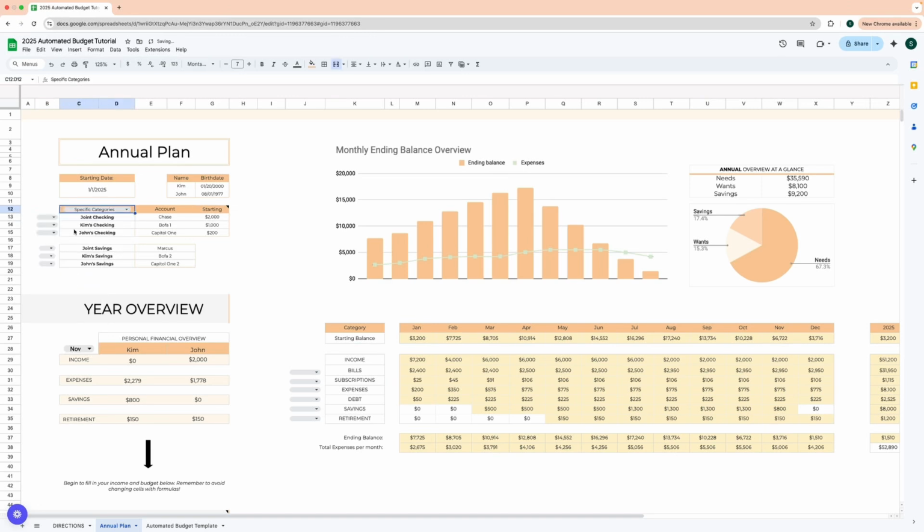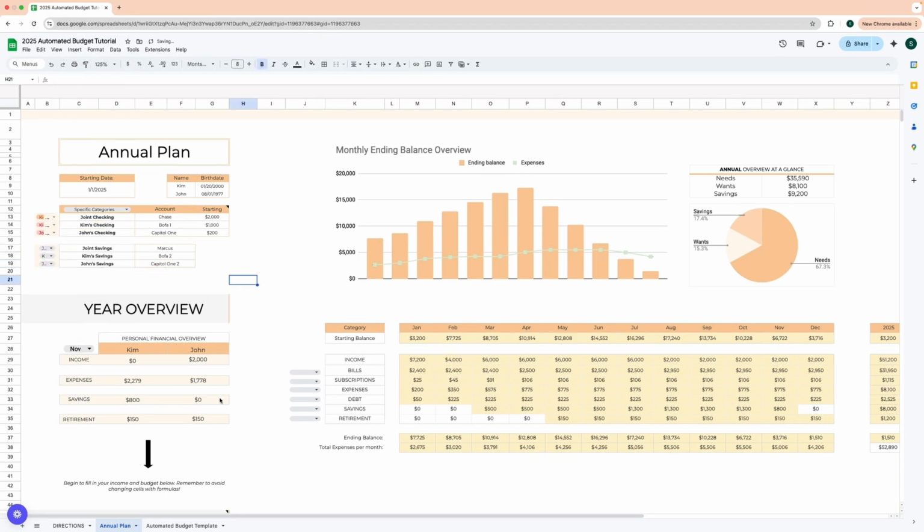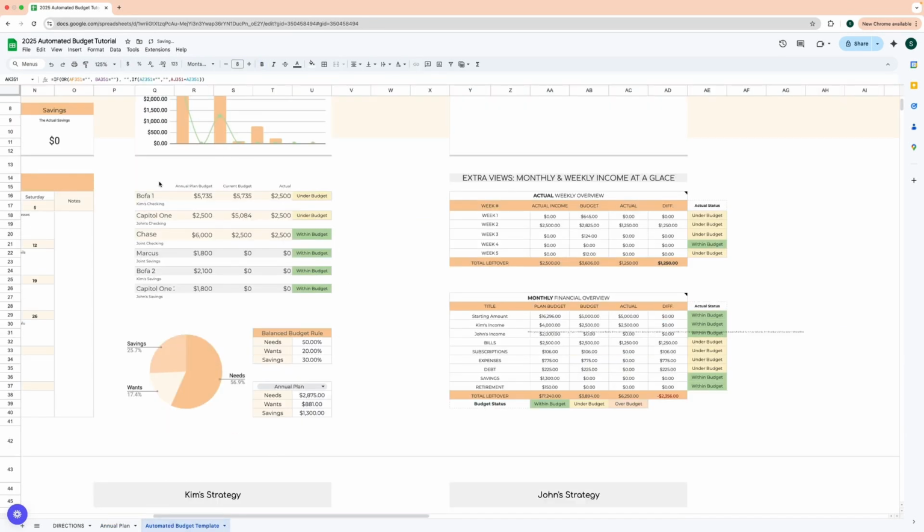But if you like things a little bit more specific, then choose specific categories, and you'll be able to select which categories go to which accounts. Make sure you don't duplicate under different accounts to ensure accuracy in calculations. Here you can see it updated accurately.